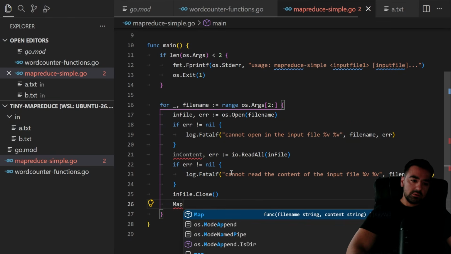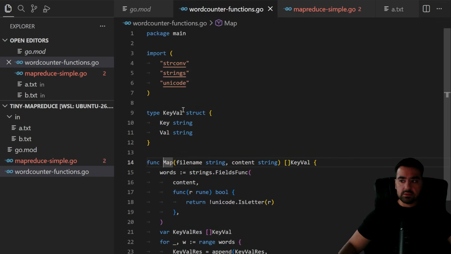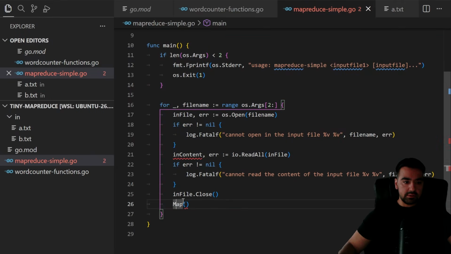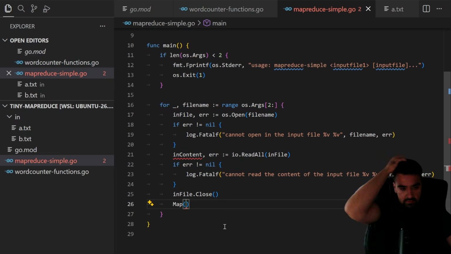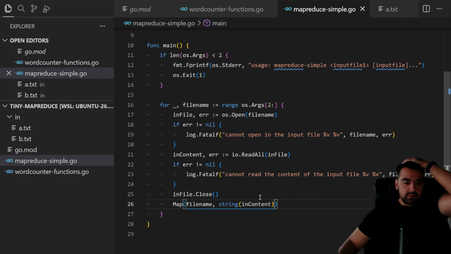Send this function to send the content and also the file name to the map. And because I named these other files word counter functions in the same namespace, the map is just going to point to this. So I need to provide it with the file name and input content, which we need to turn into a string because this is bytes.